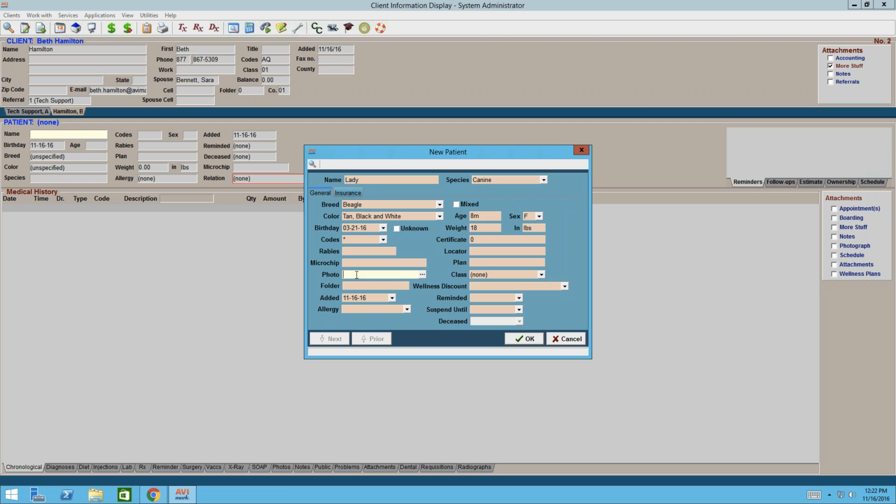Photo is just going to show you if there is a photo attached to this patient, and I'll show you how you can attach a photo here in a few moments. Your folder field, just like in the client area, is going to allow you to type in the folder number of this patient's physical chart if you have those. Added is just showing you the date that the patient was added into your system.